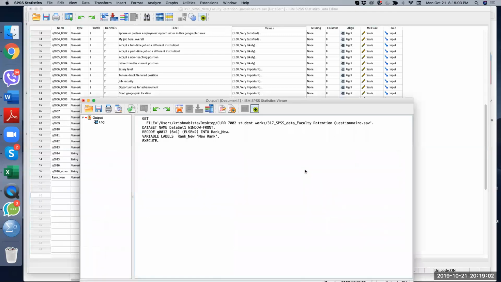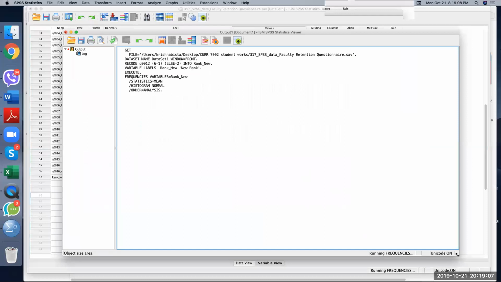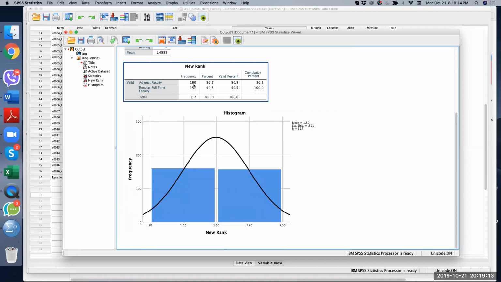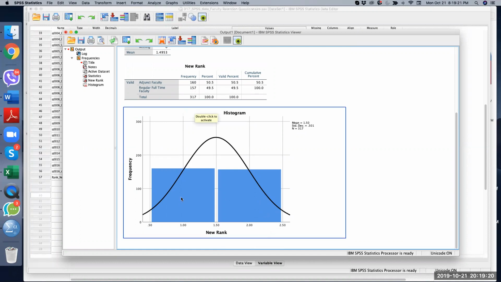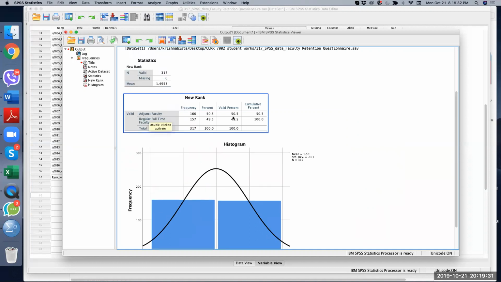Click on OK. And now this is your outcome. And let's take a look. It takes a minute, I believe. So this is all you can see. You have 160 adjunct faculty members and 157 regular faculty members, and it looks like an equal portion of faculty members in each category. That's all we have right now, and we want to make sure that our recoding is accurate or not accurate.